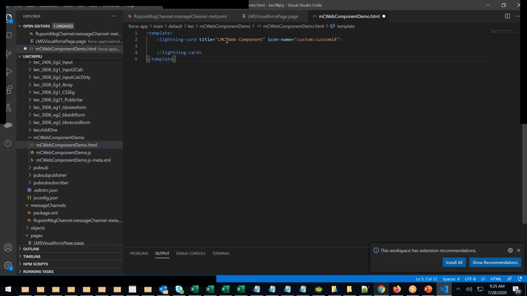I will say LMC, Lightning Messaging System, Web Component. This is the title. Inside this, I want a message to be displayed. What is the message? The message that I received. So I will add a paragraph tag, message channel equals my message channel. It's a simple text. That's it. My message channel.